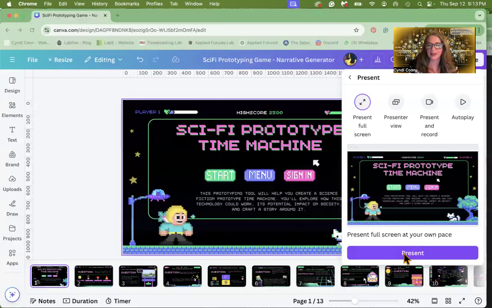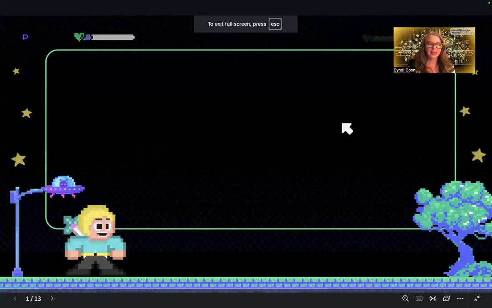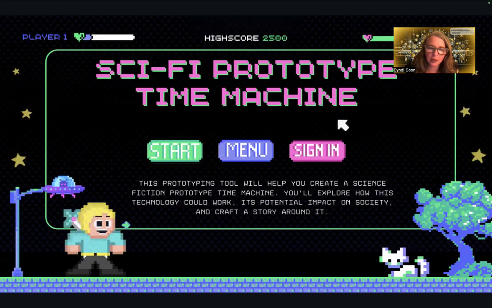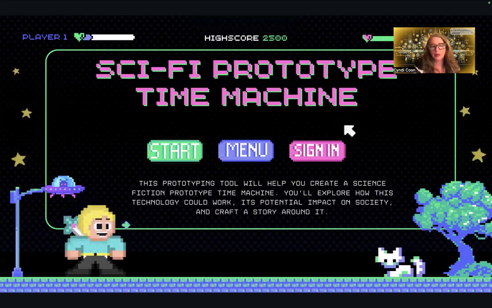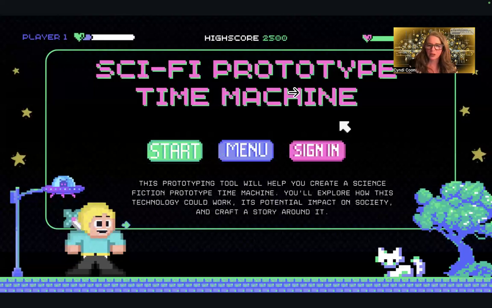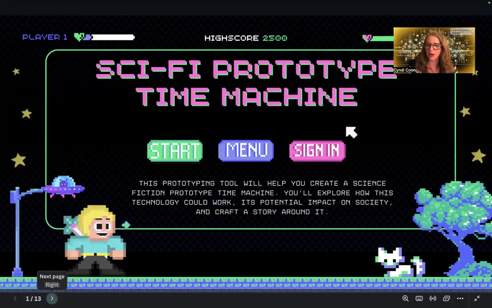Here we go. I'm going to walk you through a sci-fi prototype time machine. The purpose of this is to help you create a science fiction prototype time machine that can help you explore and think about how technology might work in the future, your activities in the future, what the potential impacts in society are, and craft a story around that for you to use and model in your desired future.